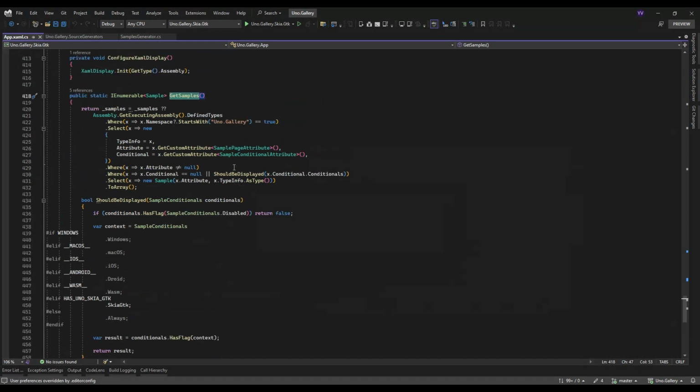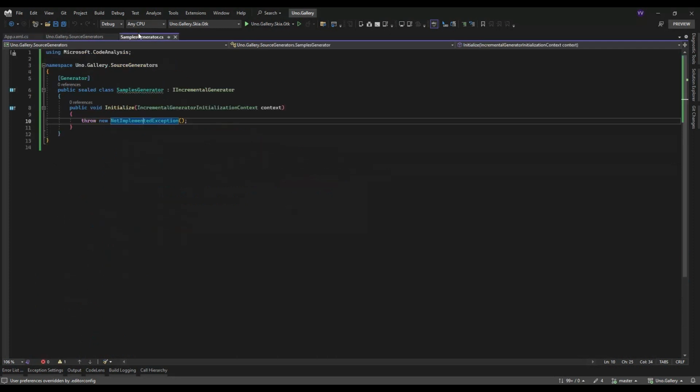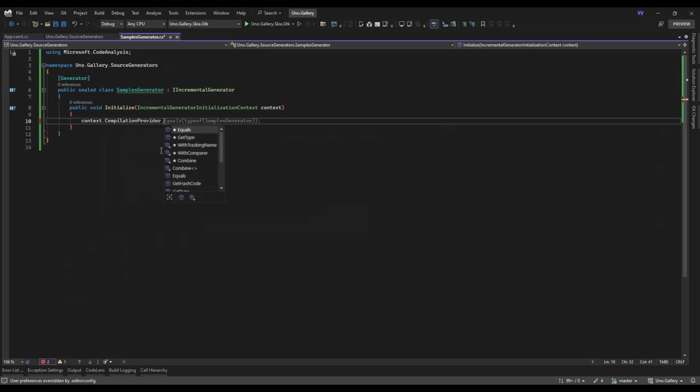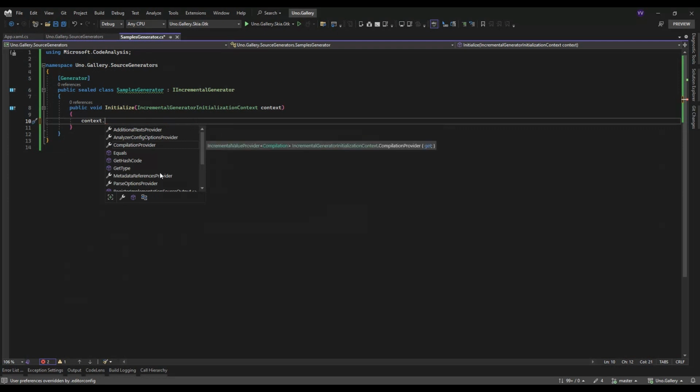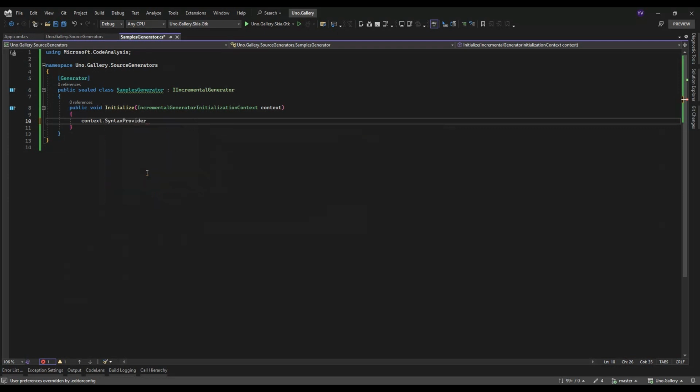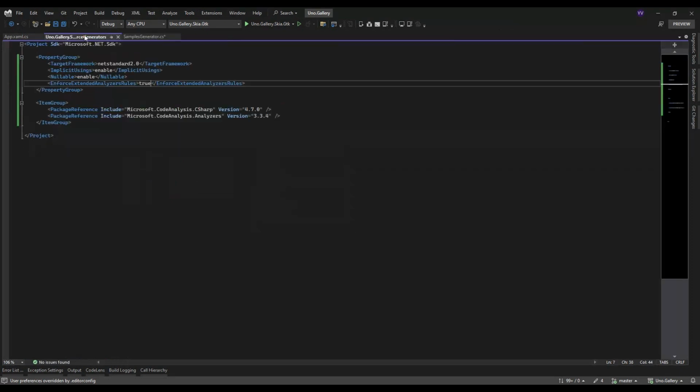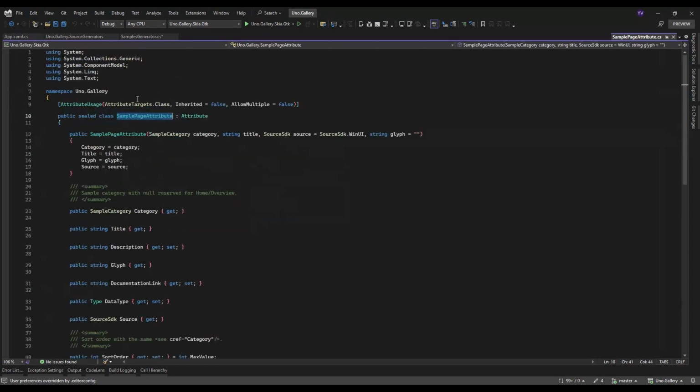So yes, we are looking for all types that are attributed with the SamplePage attribute. So that's the first thing we'll need to do. Context dot SyntaxProvider dot ForAttributeWithMetadataName, and what is the fully qualified name of this attribute.